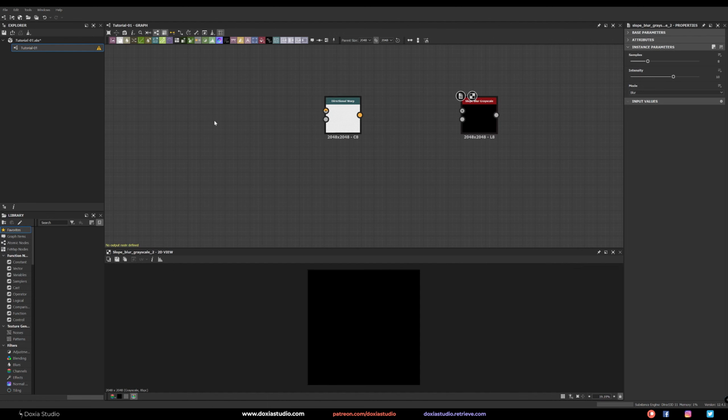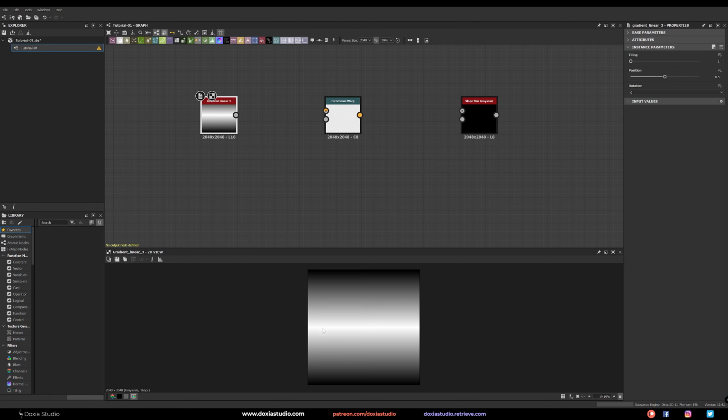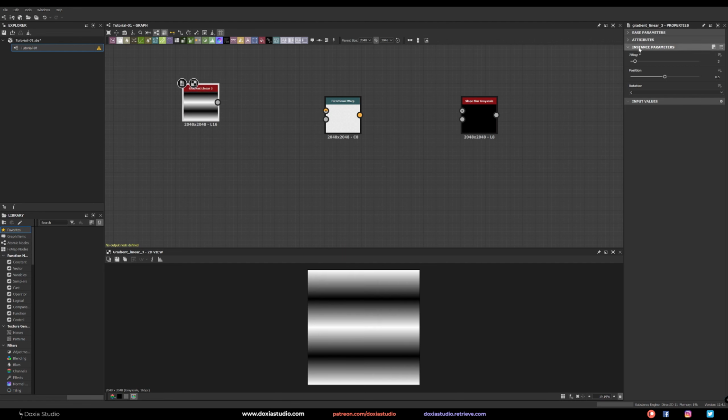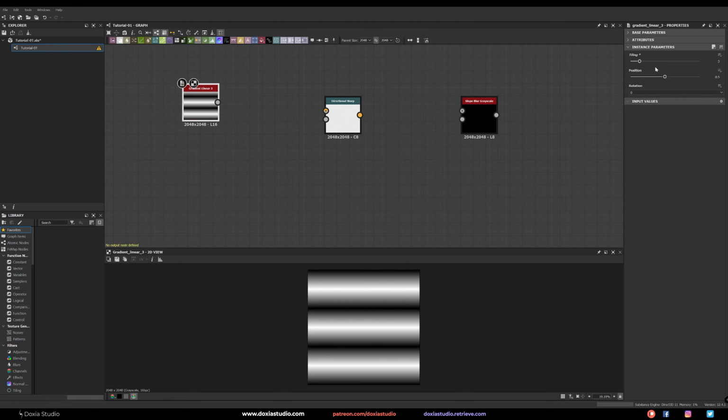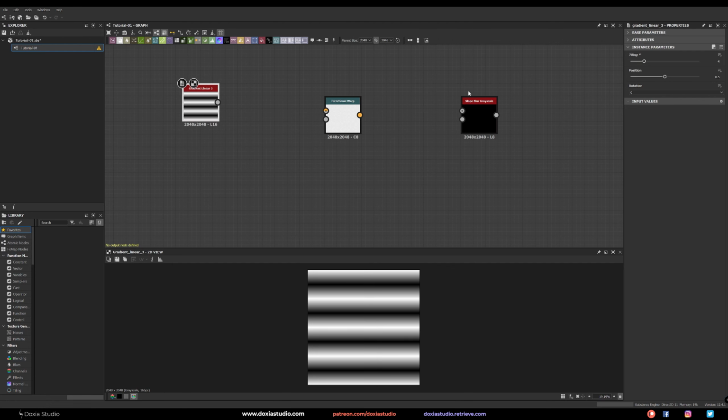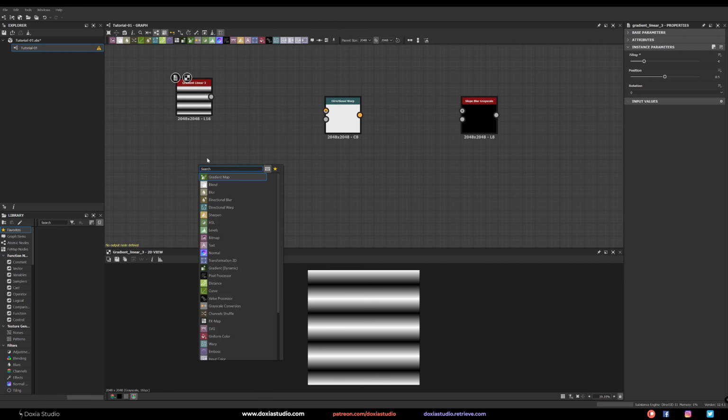So what I did was, for example, I want some horizontal lines. You can go with gradient linear. I like the gradient linear 3 because it has this white line in the middle. The falloff is bigger. And you can come here to tiling and, for example, have 3 lines or even increase more if you want. I went with gradient linear 3, or the noise that I like to call TV noise.